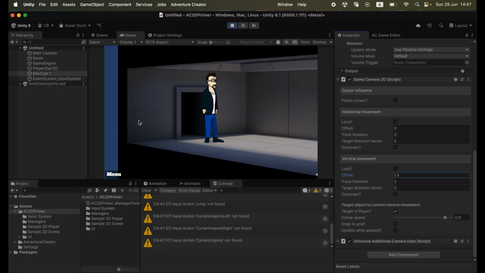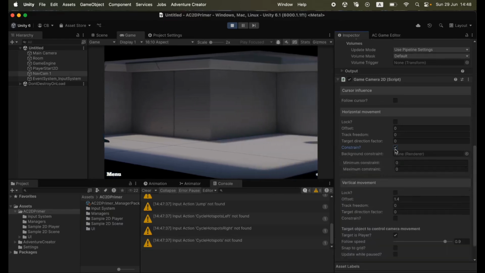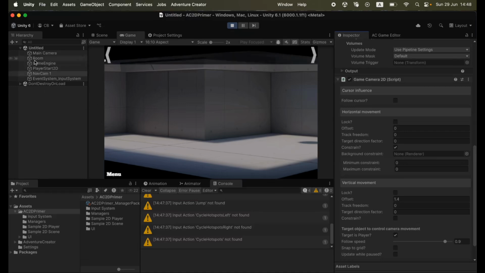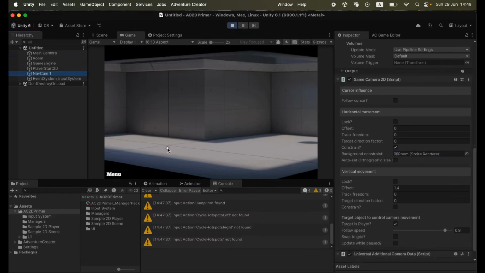You can also see that the camera is spilling over the edge of the background sprite, and we want it to stay within the boundary of this background. To fix that, we can check the constrain option, and by default it will constrain to minimum and maximum values, but if we supply a background constraint, it'll make sure the camera does not leave that boundary. Our background is the room sprite, so I'll drag that into the renderer field here.